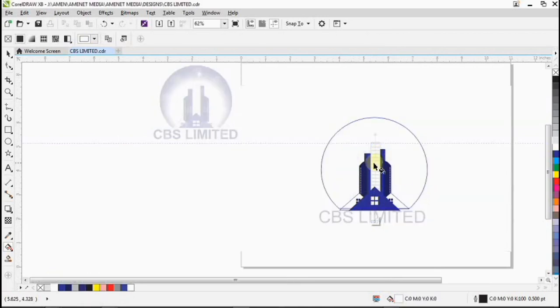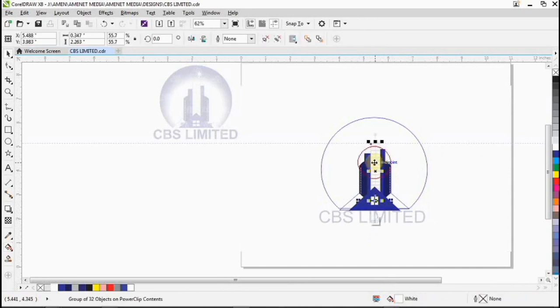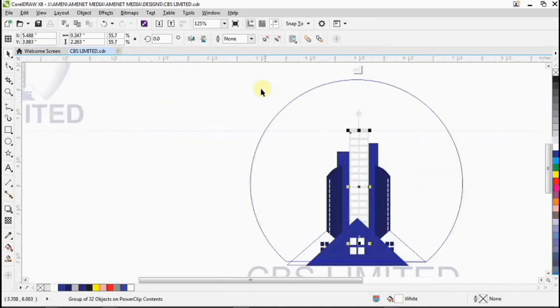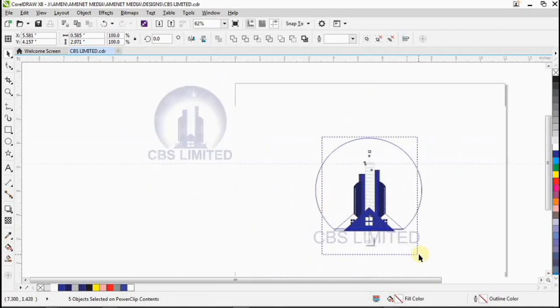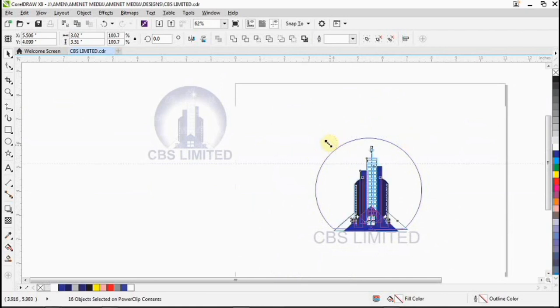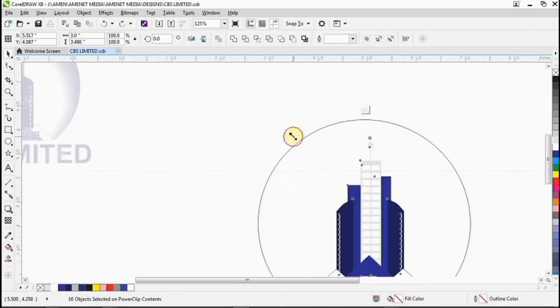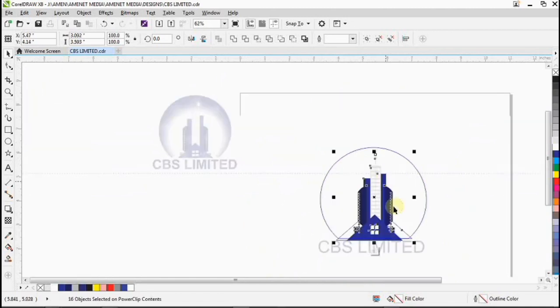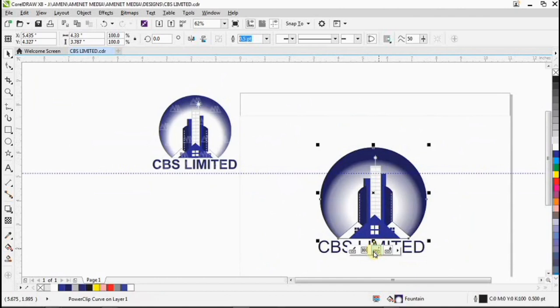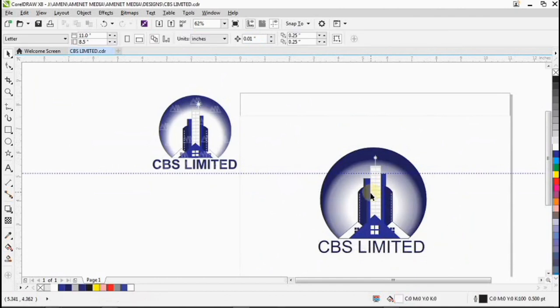So let me take care of some things. Copy everything here and increase it. So I'll tell you why I'm increasing it. So this is it.